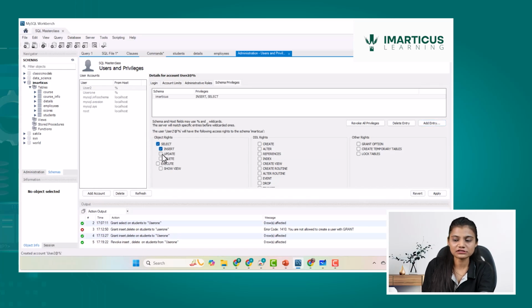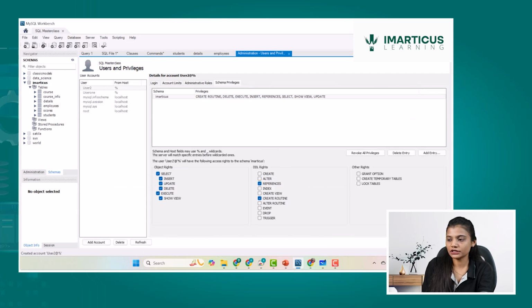If I select this, there are select, insert, update, delete, execute, show view, create, alter, references, and so on. Let me select all over here. I'll do a grant option. Everything I'm giving. And let's say apply. So I've applied the schema to the user.